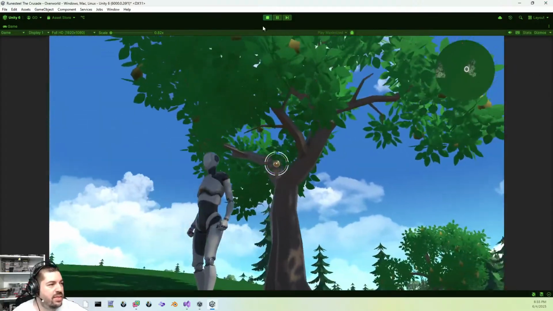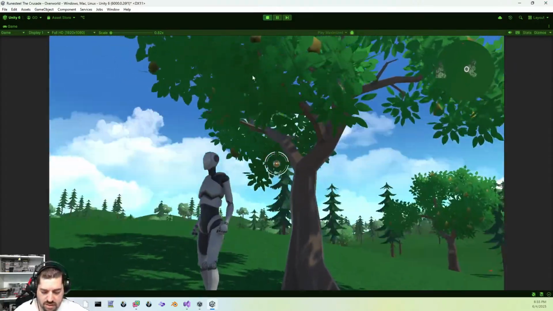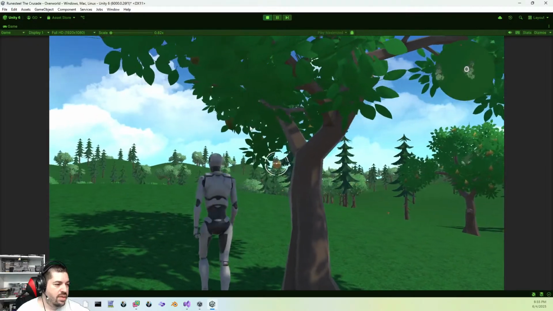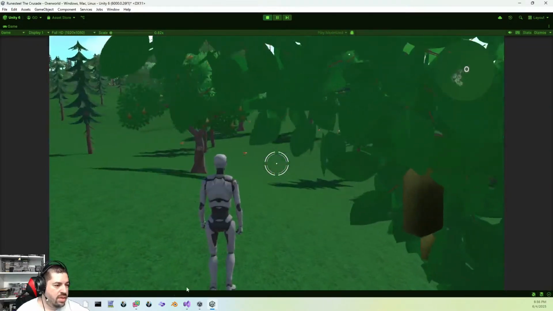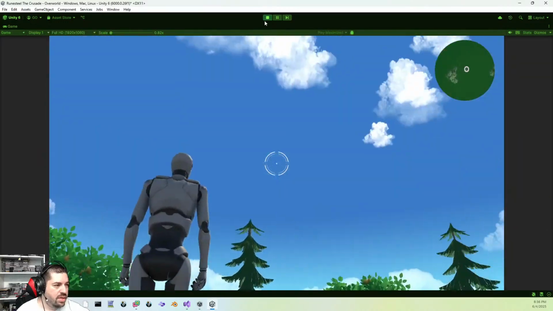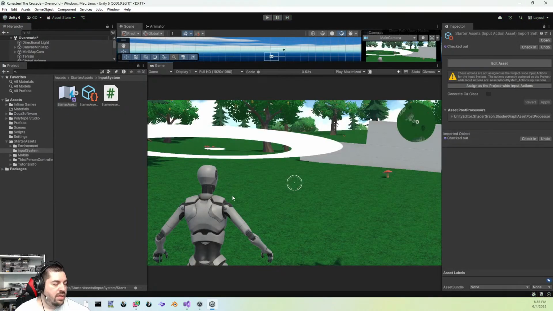Okay, so that's the situation. So it's confused because I'm using the joystick at the same time. All right, at least that makes sense. I can accept that.